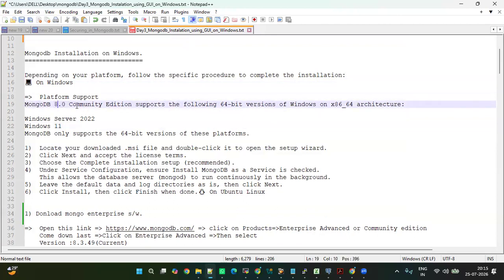So yes, MongoDB is available in community version as well as enterprise edition. Enterprise means it's a licensed one. Community means without license. So Windows Server 2022. There is a server edition also in the Windows operating system.